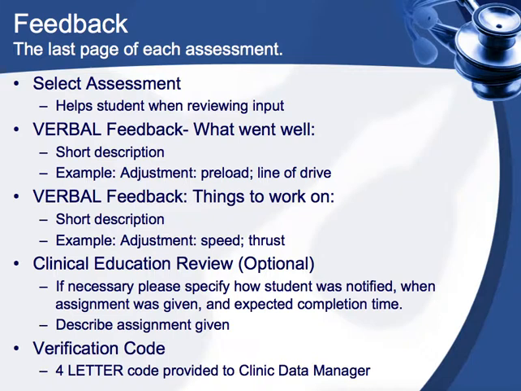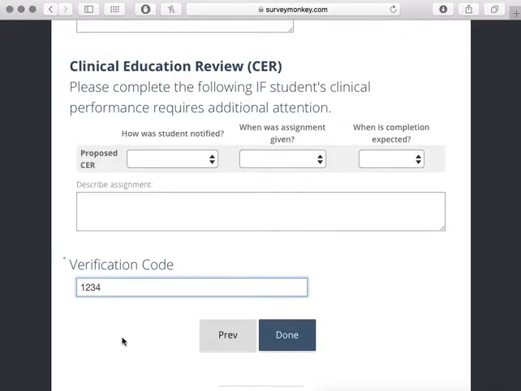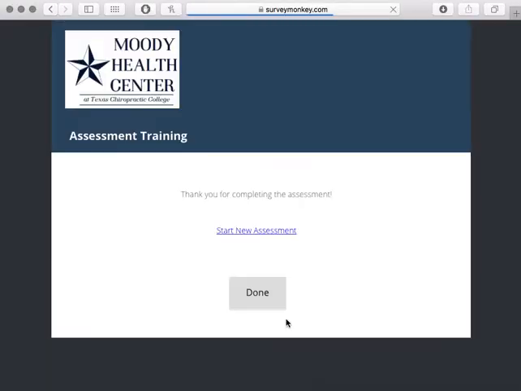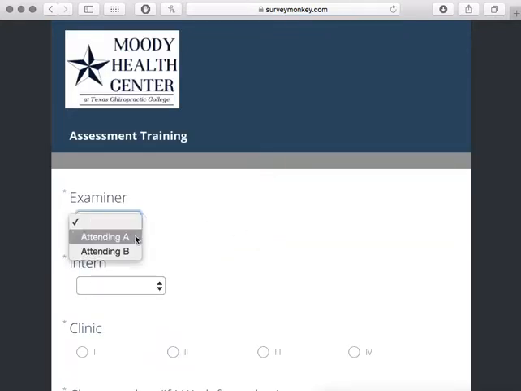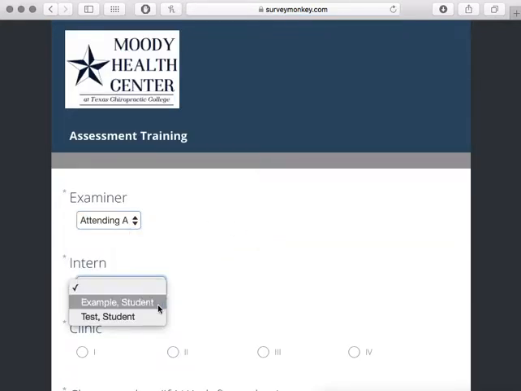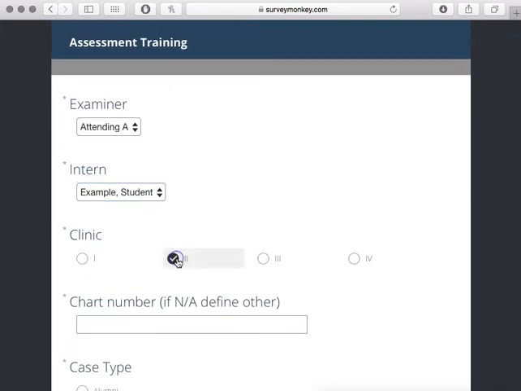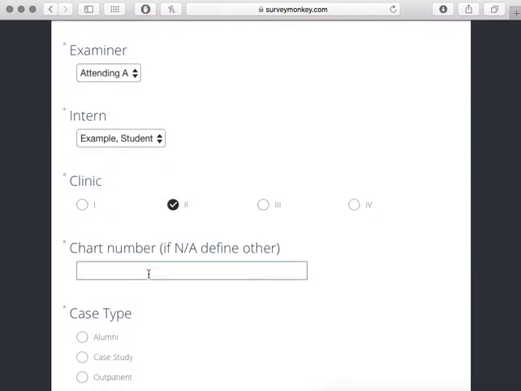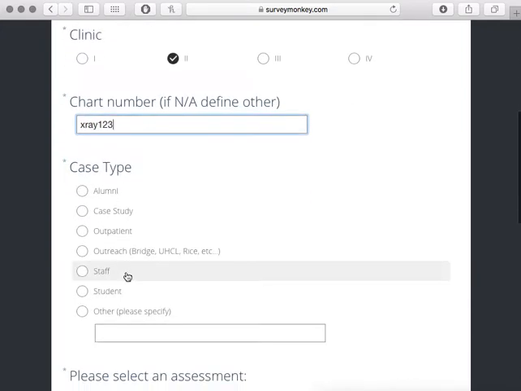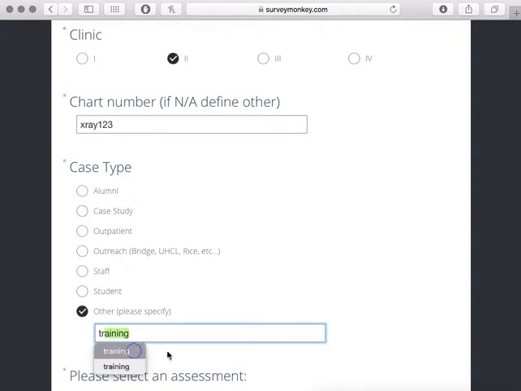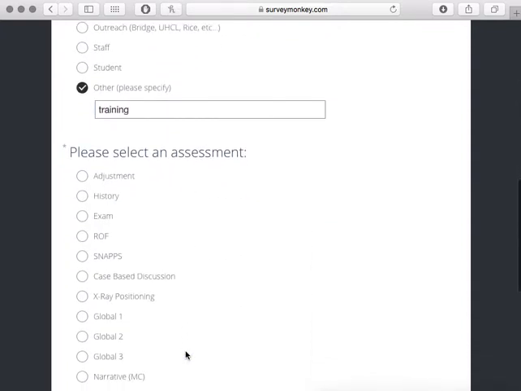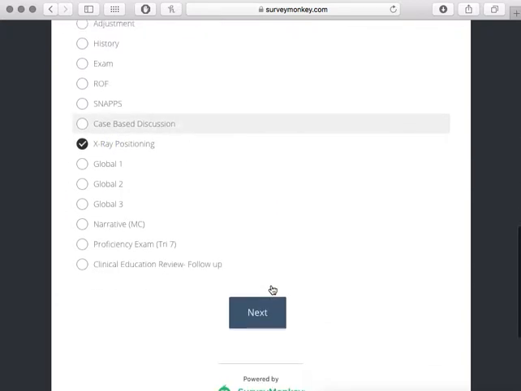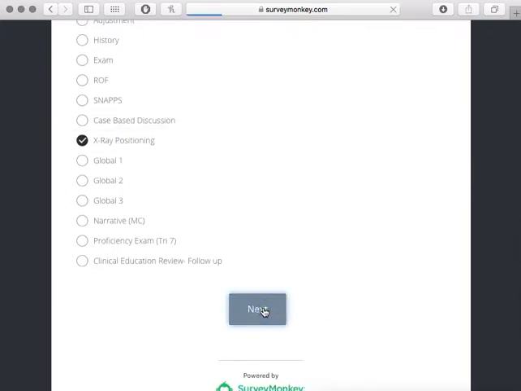Let's see what this looks like. We'll select a new assessment, choose your name, select the intern you're evaluating, and the clinic that they're in. Type the chart number, and then select the case type. We'll choose the assessment, which is X-ray positioning, and click the Next button.